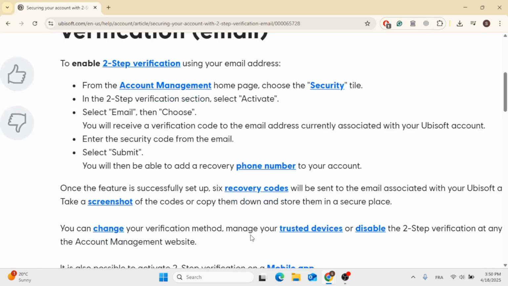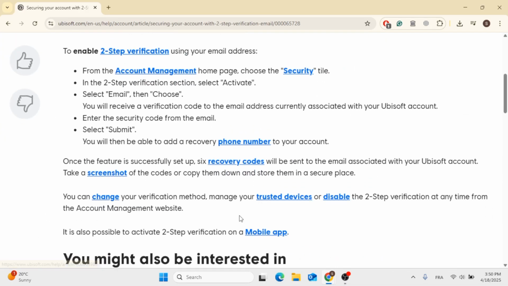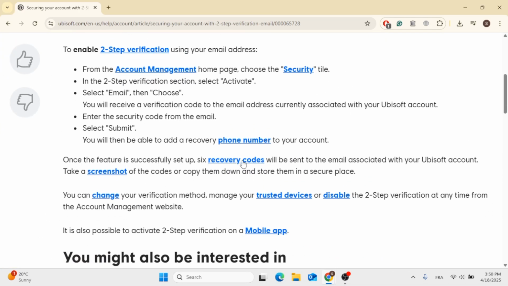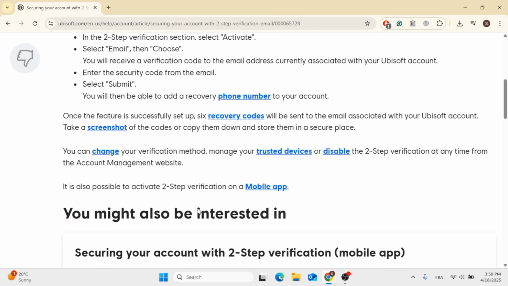You will then be able to add a recovery phone number to your account, and once the feature is successfully set up, 6 recovery codes will be sent to your email. Then take screenshots of the codes or copy them and store them in a secure place.